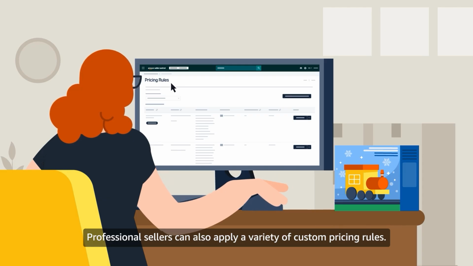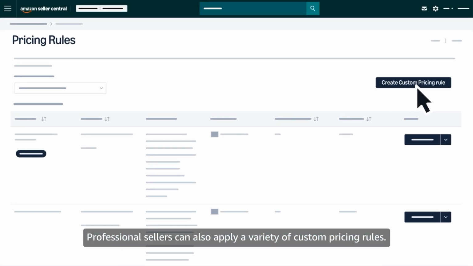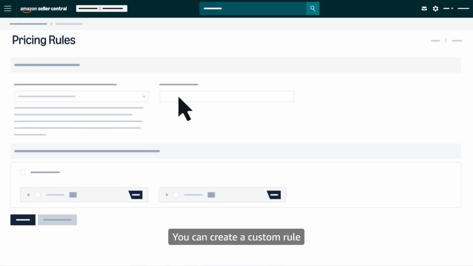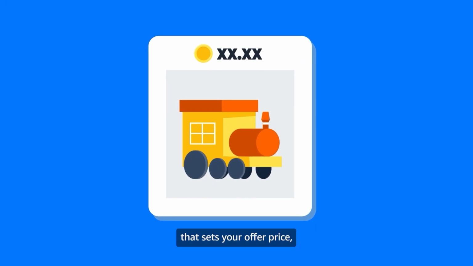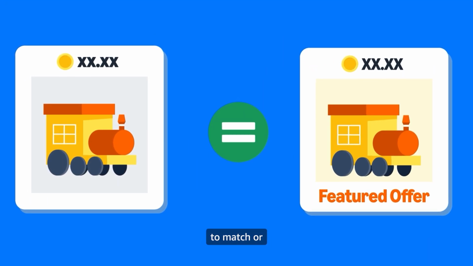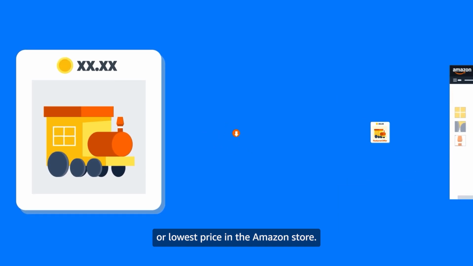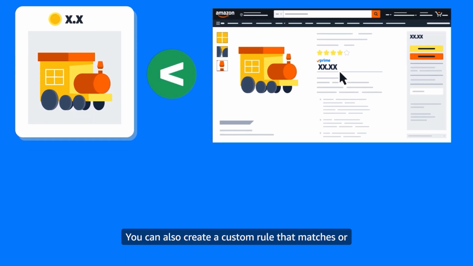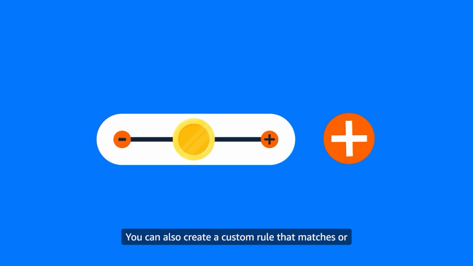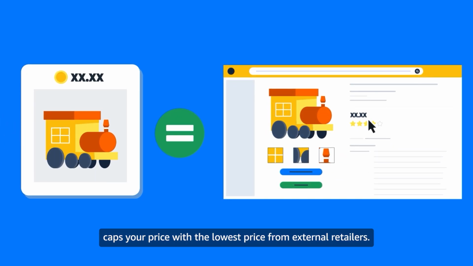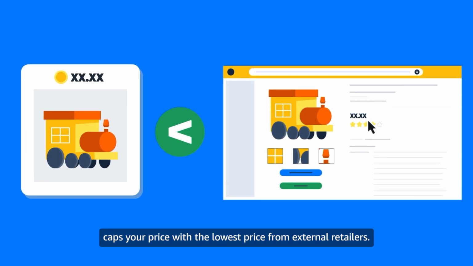Professional sellers can also apply a variety of custom pricing rules. You can create a custom rule that sets your offer price plus shipping to match or be above or below either the featured offer or lowest price in the Amazon store. You can also create a custom rule that matches or caps your price with the lowest price from external retailers.